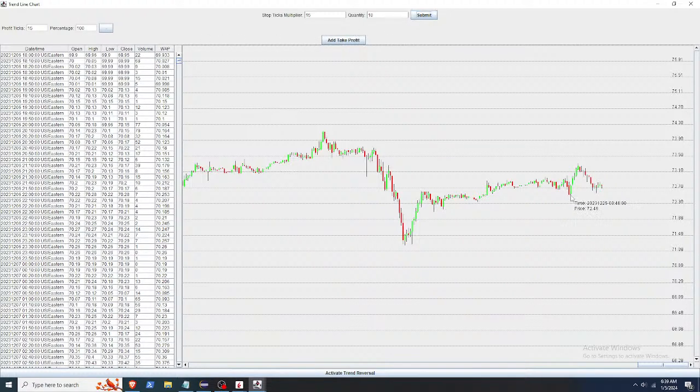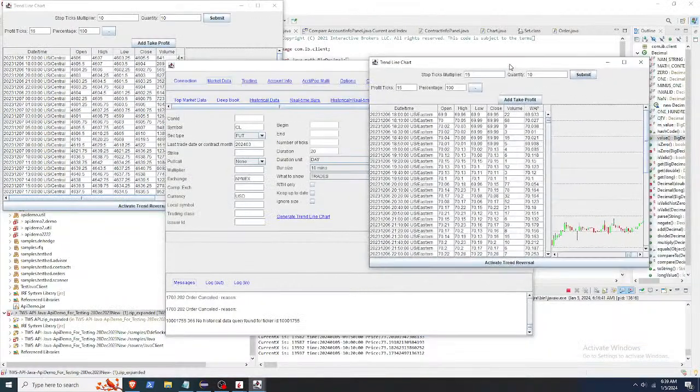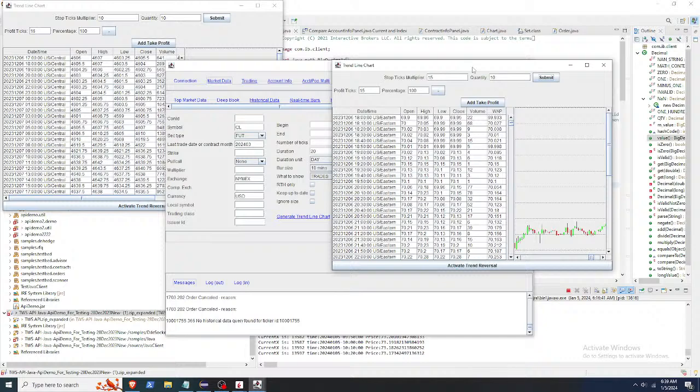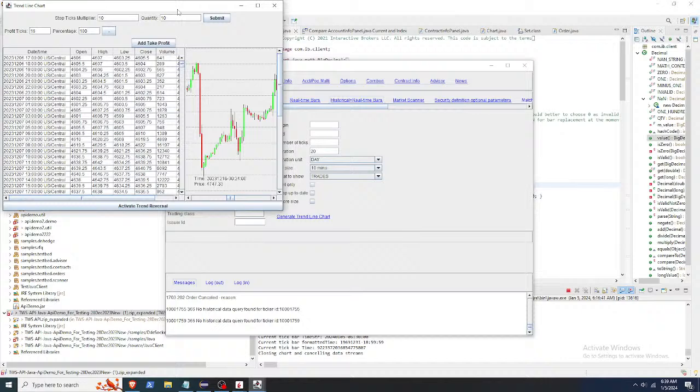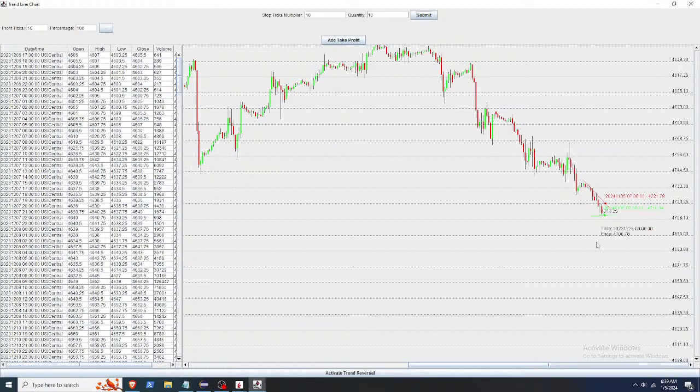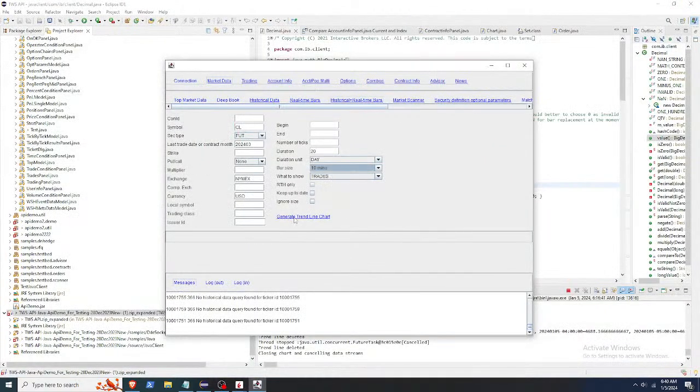Okay, so now we'll just do a support right over here. So when that gets broken, it's going to end up... What's going on? I wonder if it's related to... weird. I think it's because we already have one open. Yeah, we already have one open, so we can't do multiple. And this is not deleting. Okay, delete it. Get rid of it. Generate new trend line.